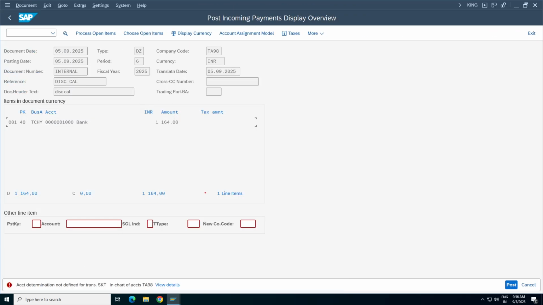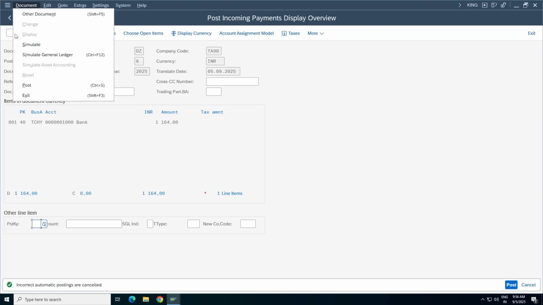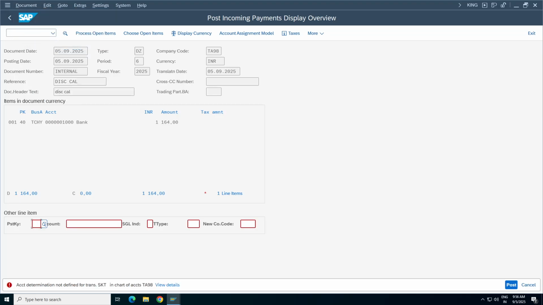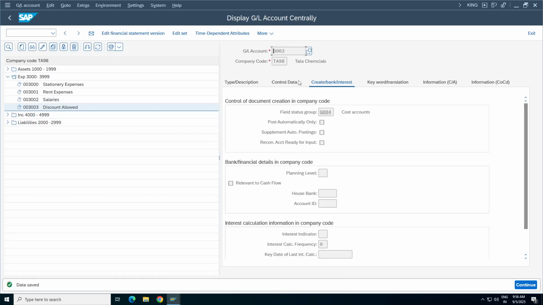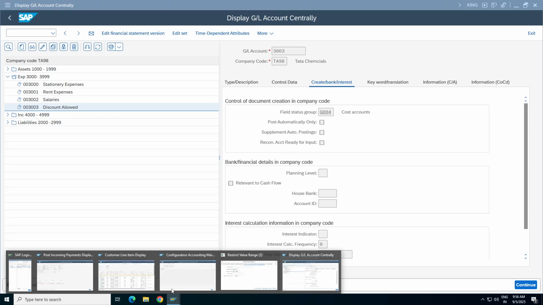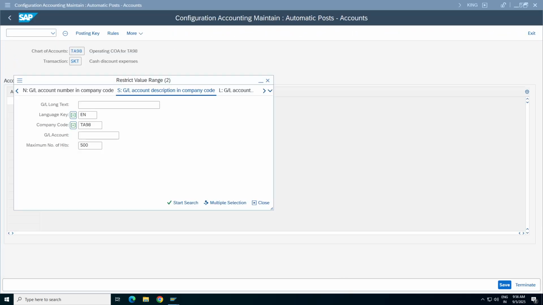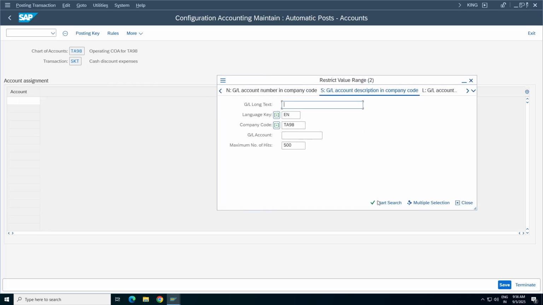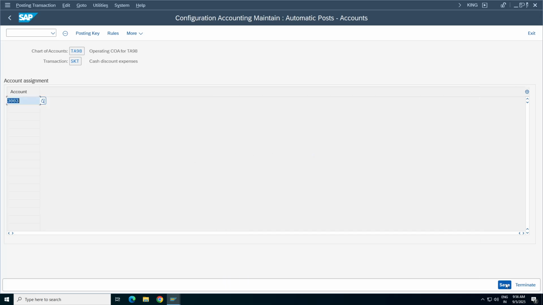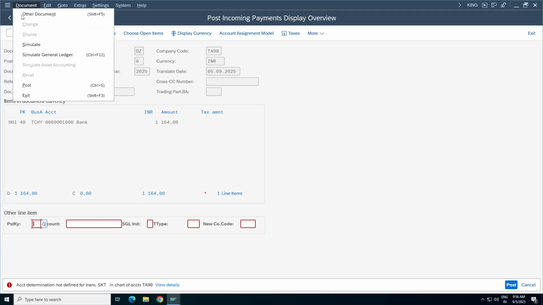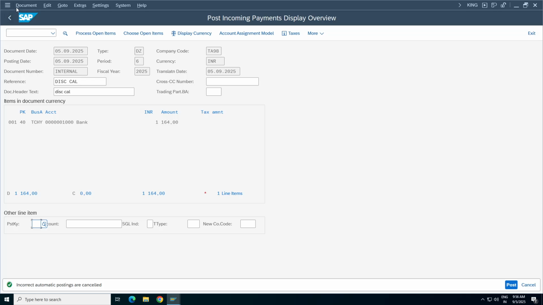Now go back to the incoming payment. Now again document simulate. Okay, sorry, we have not assigned the GL account. That is really, what do you say, stupidity. 3003, right? So 3003. Click on save. So assign the GL account here. So go back to your simulation again. If it is not working, refresh your transaction.